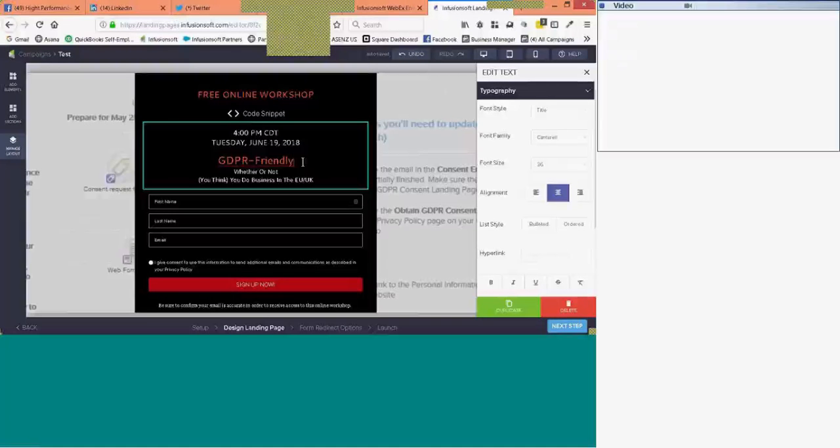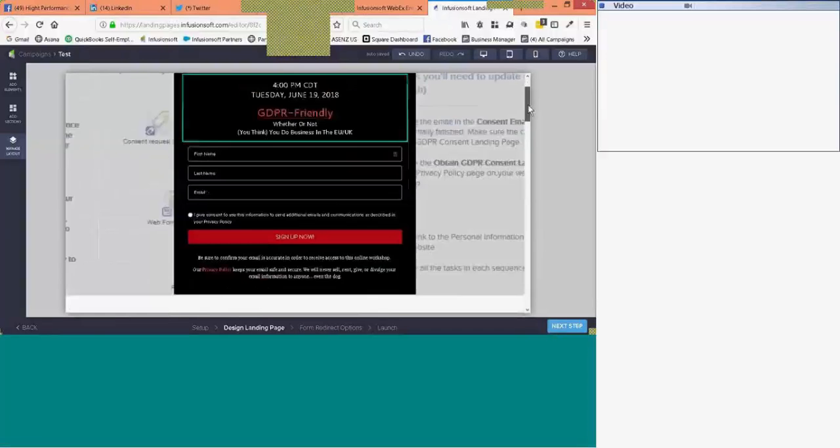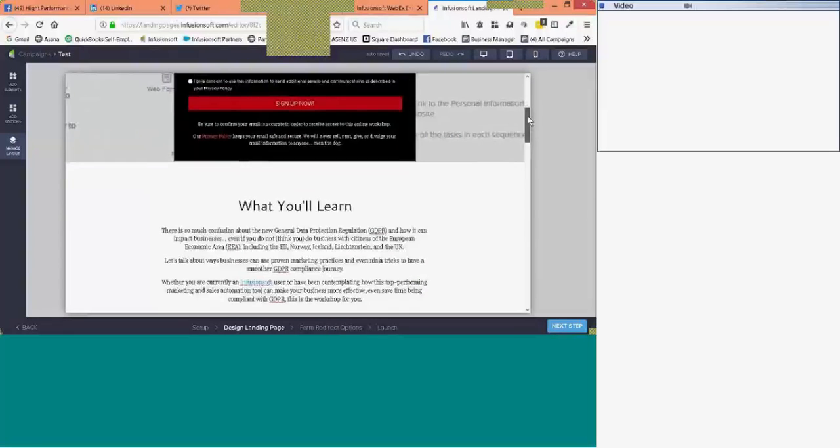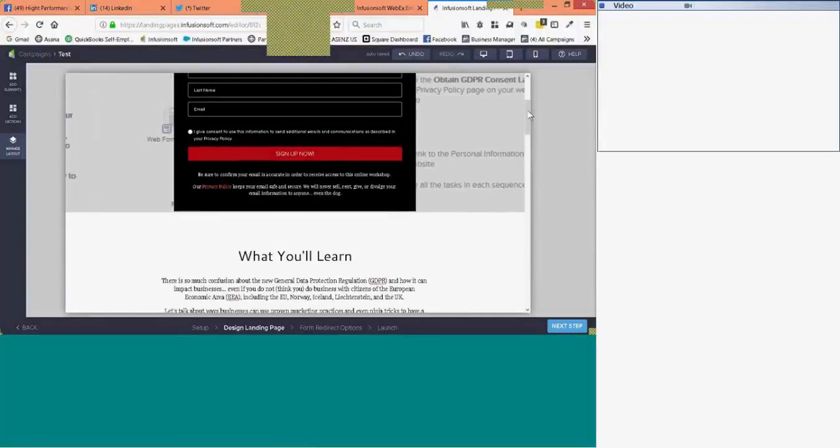But let's scroll down a little bit. I want to read a little bit more in the compliance part. So it says what you will learn, and you have it very clearly outlined. There is so much confusion about general data protection regulation. A lot of people don't even know what GDPR stands for, so thank you for putting that message in it.